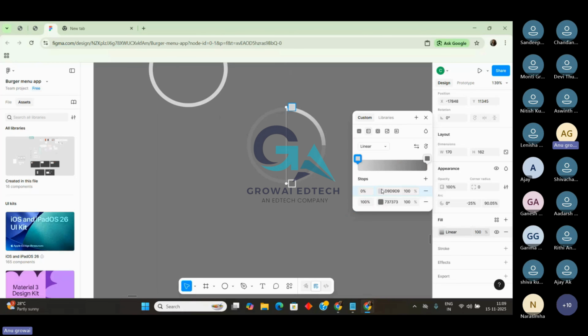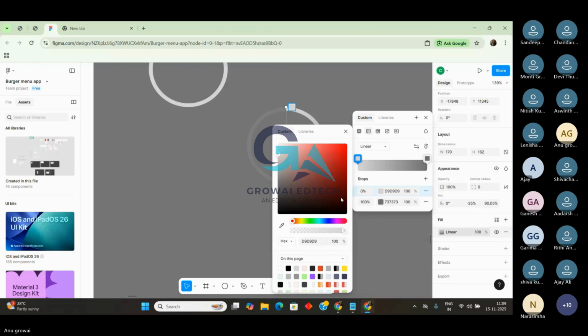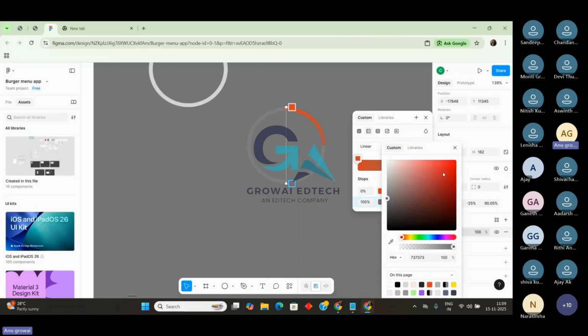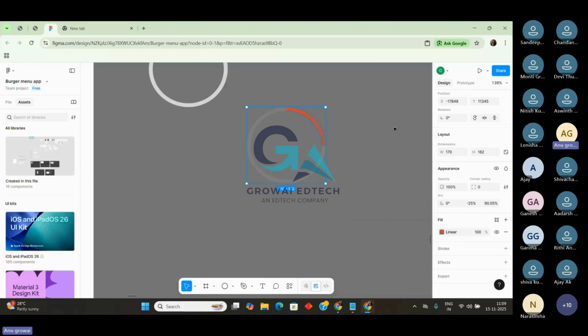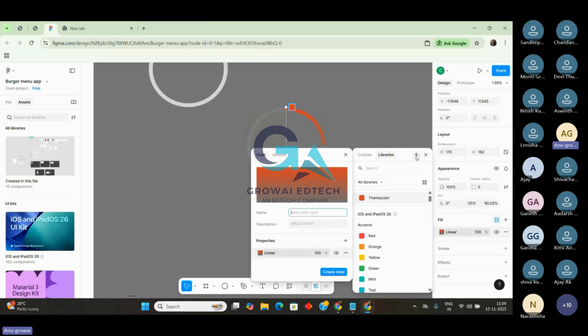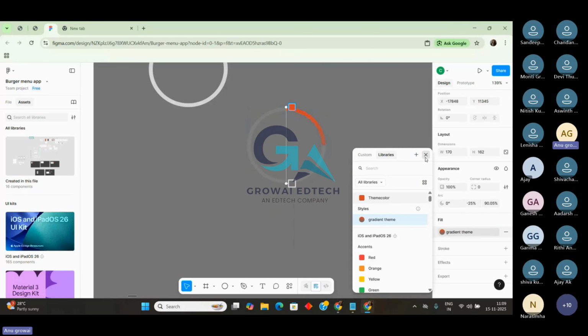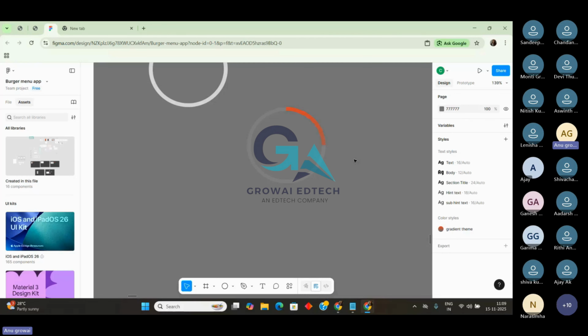Let me go for this. And second half. Yeah, this is okay. So I'm just giving two gradient shades. Let me create a style for it. Okay. Gradient theme. So each time I don't need to create.